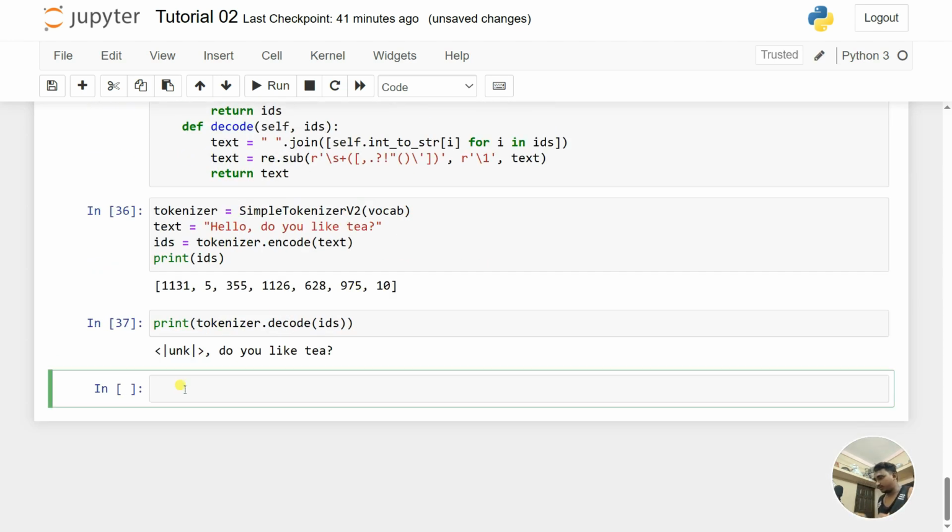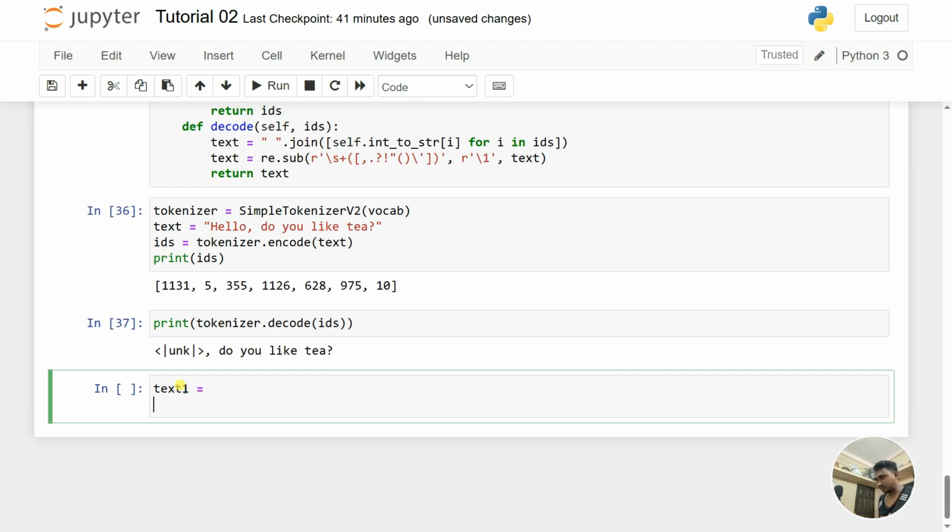So what I'm going to do is take two texts, text one and text two, and after that I'm going to join them. Let's say "Hello, do you like tea?" This is our text number one. We also give it a question mark, and then for the second, "In the sunlight of the terraces of the palace." Okay, that's it.